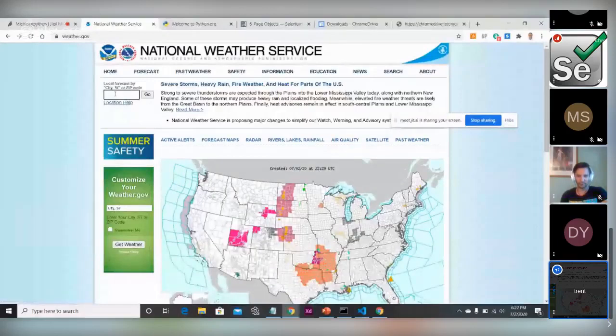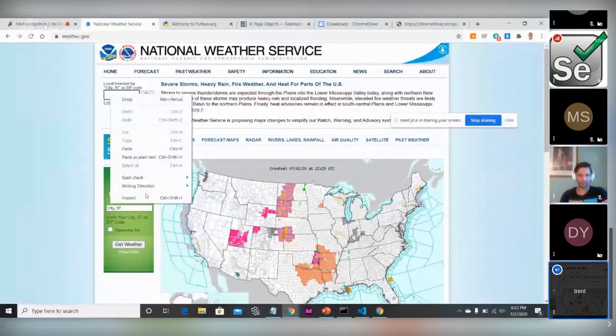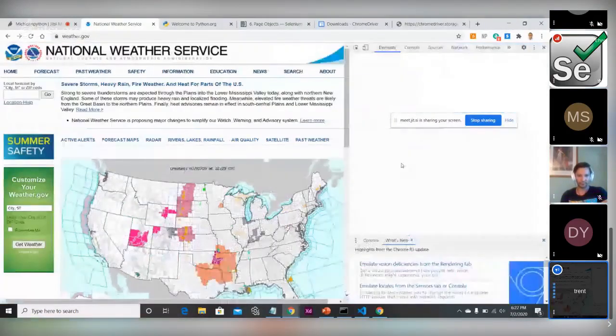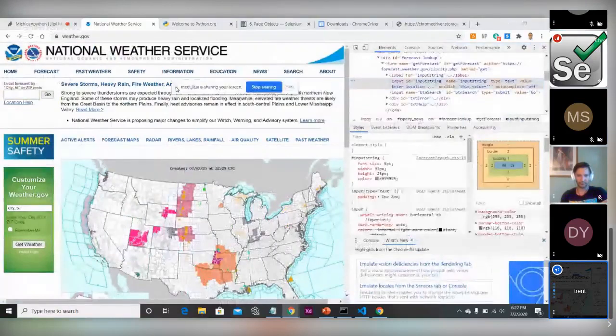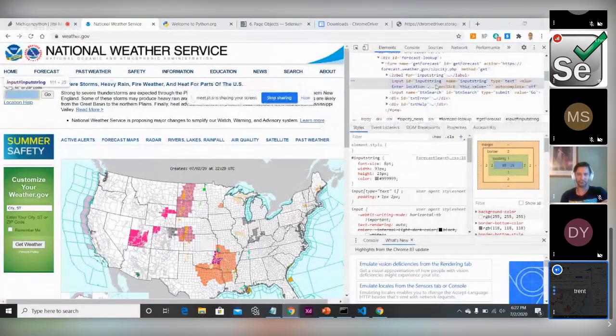You right click, hit inspect, and it allows you to see the HTML, CSS, and JavaScript of the browser. So you can see that we have input string over here, and that's why I chose input string over here.